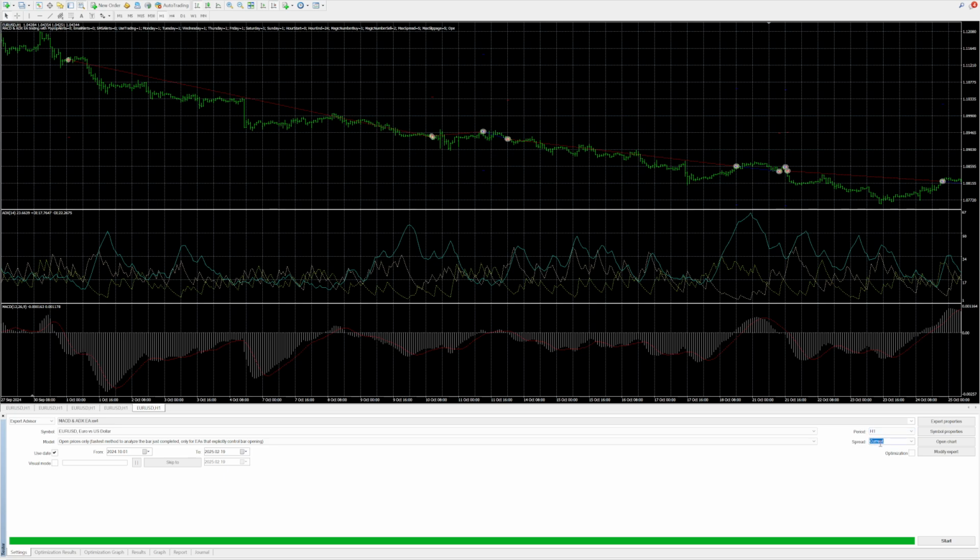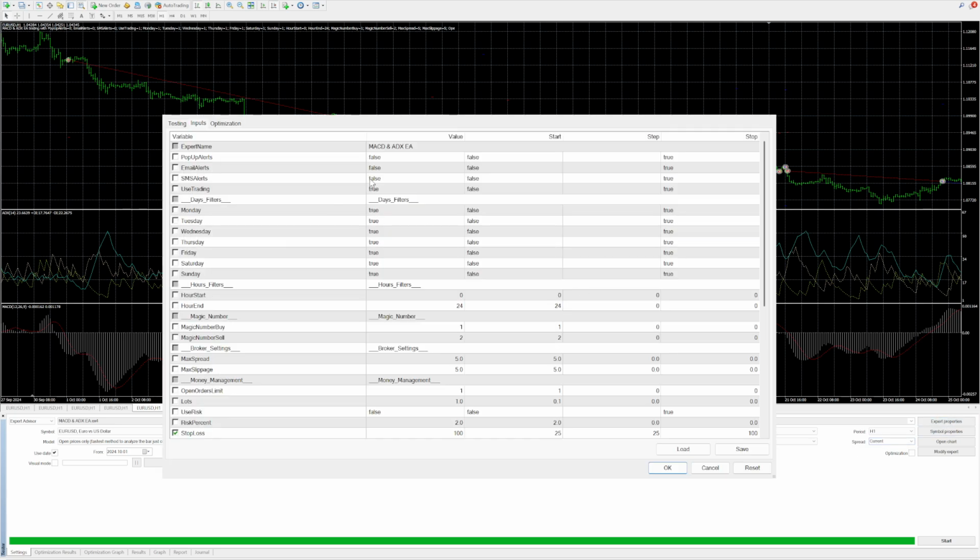Spread, I've left on current, which is the current market spread. Just be wary that if you are planning on doing back testing on the weekend, the current spread will usually be much higher than is realistic, so you can always just amend that to something more suitable. So let's go on to the EA properties now. This is the expert name. You can change that to anything you want or just leave it at the default.